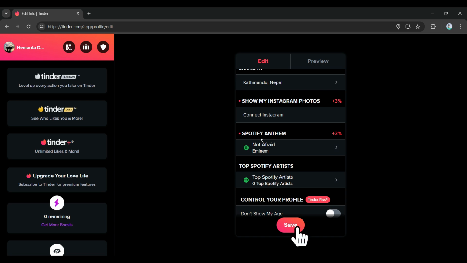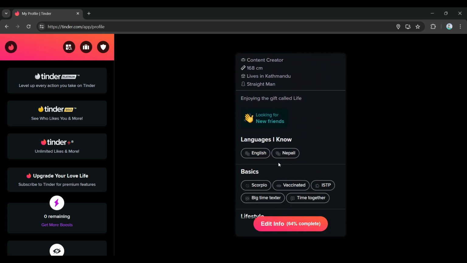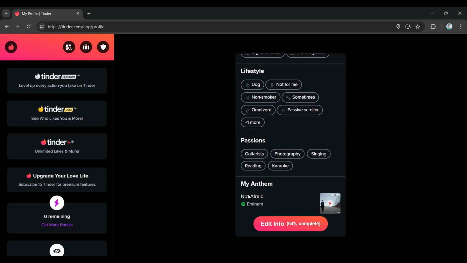At the very end, what you need to do is simply click on save. And guys, that's it. That's how you add a Spotify Anthem to your Tinder PC. As you can see, my Anthem has been added.